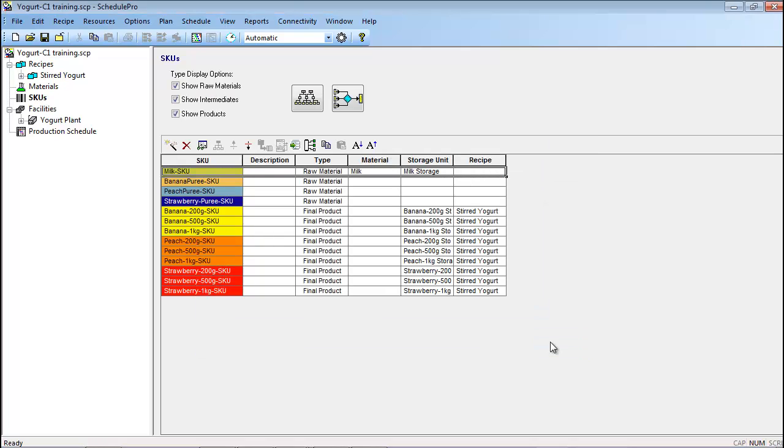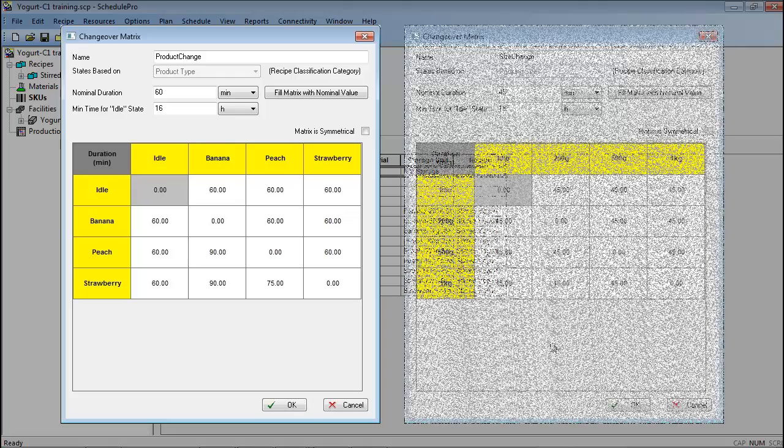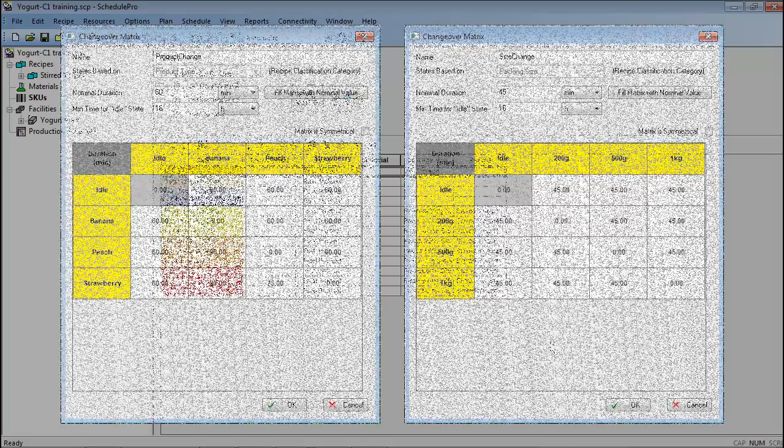Within this file, 2 COMs have been defined: a product change COM that is used to determine cleaning times when switching between products, and a size change COM that is used to determine the duration of the changeover when switching cup sizes. Notice that the product change COM applies different durations when switching between different products. For instance, when switching from strawberry to banana, a 90-minute changeover is used, but when switching from strawberry to peach, a 75-minute changeover is used.